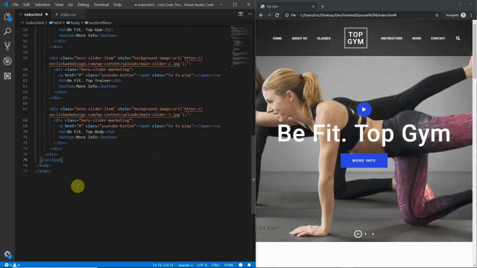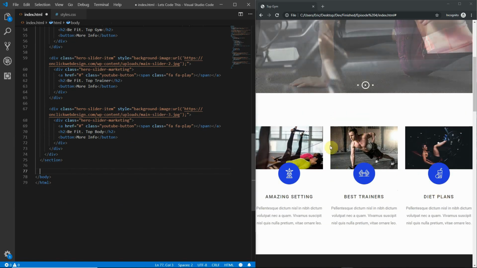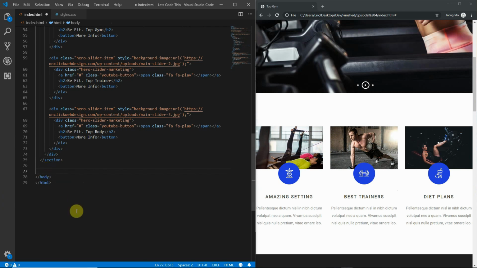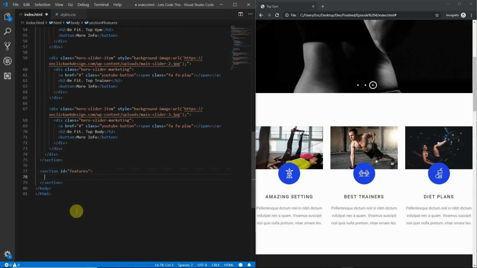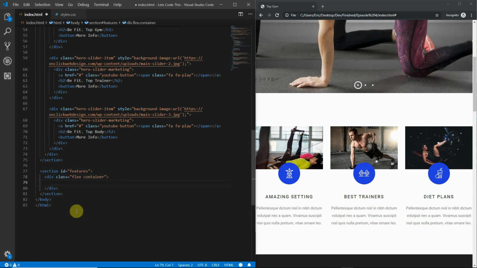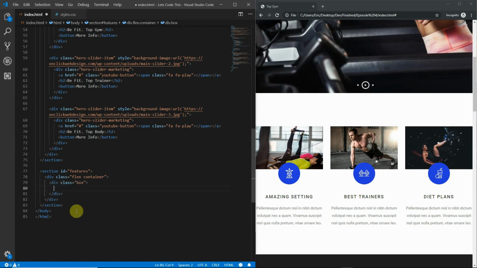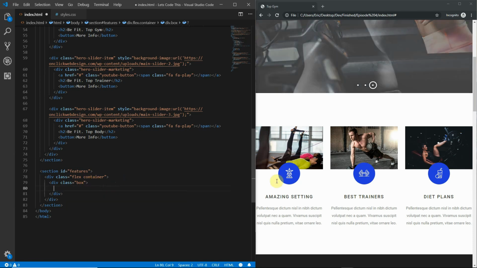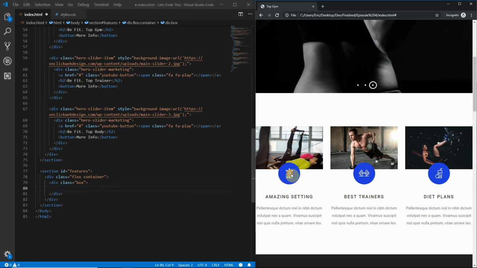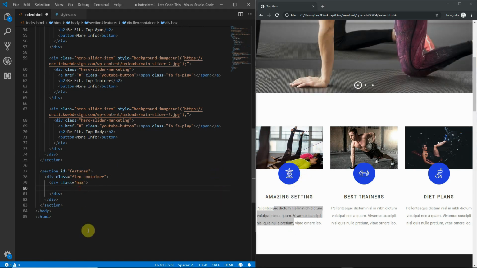So let's go ahead and come on down below that closing section tag, and let's work on the next section here, these 3 boxes. So let's do another section tag, ID of features. Inside of that we're going to have a div with a class of flex and a class of container. Inside of that we'll have a div class of box, and then inside of the box we have an image. So you can see here that we have one image, another small icon image, and then some header text and a paragraph. So each box is going to have that.